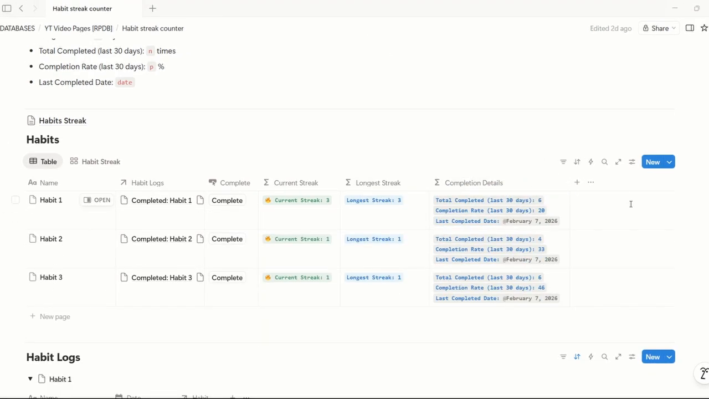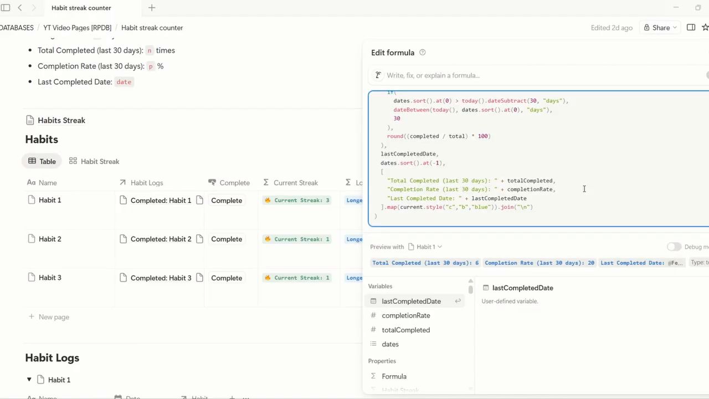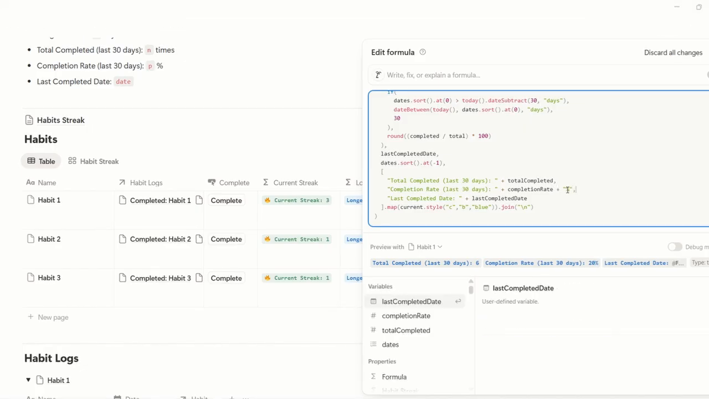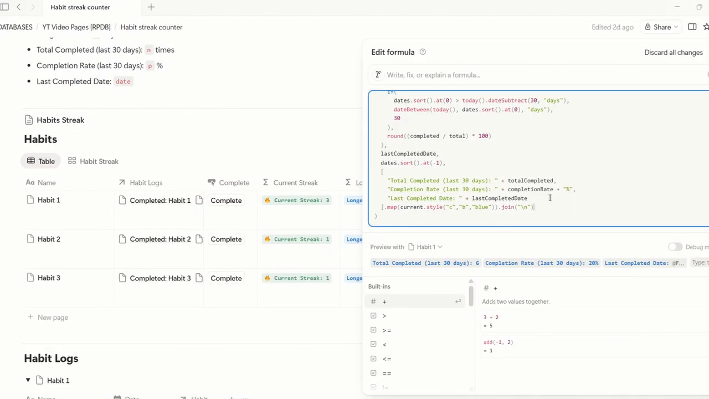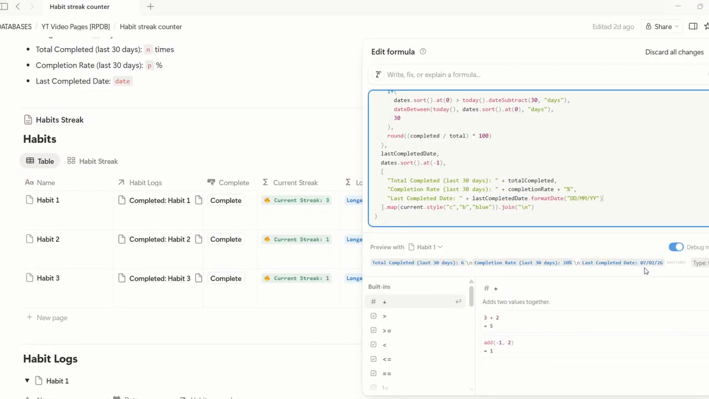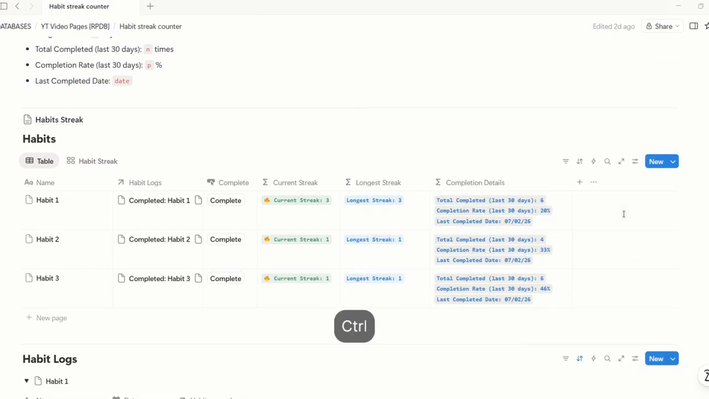Now, as you can see, it is showing the completion details, the total completed, the completion rate and the last completed date. We need to do some more tweaks so that it looks much better when it is displayed. So the first thing is we can add a percentage symbol after the completion rate. And after that, we can also use the format date function to format the last completed date. Now, as you can see, it is showing the last completed date in the format that is given here. So it is now displaying the details as required.